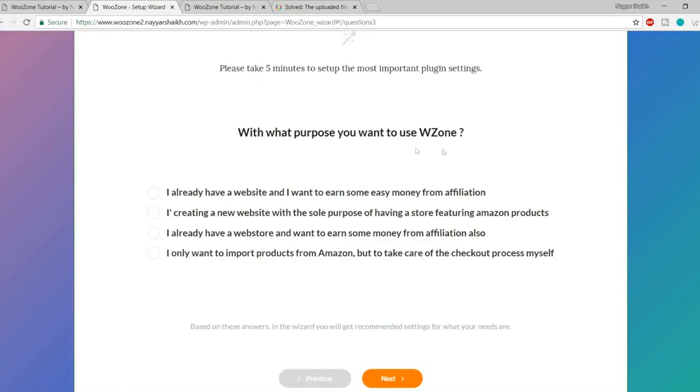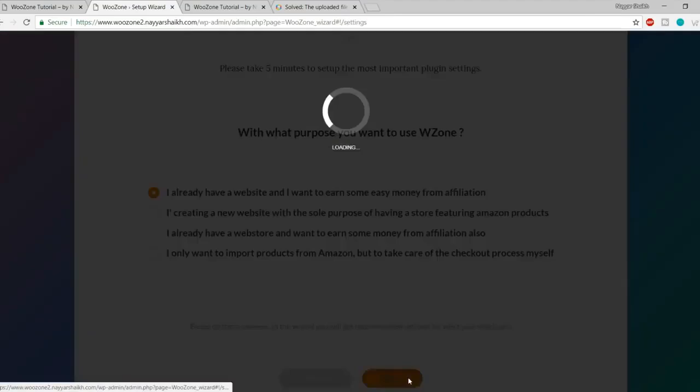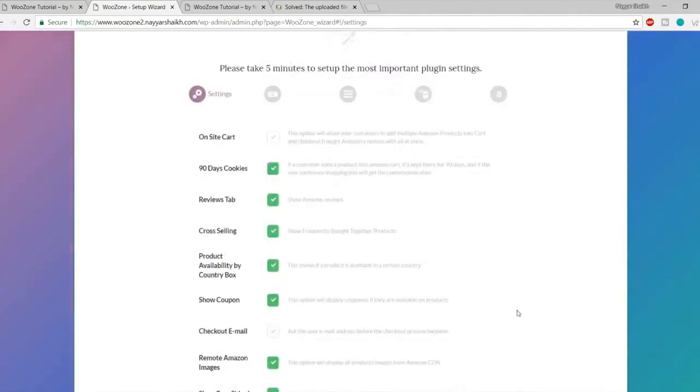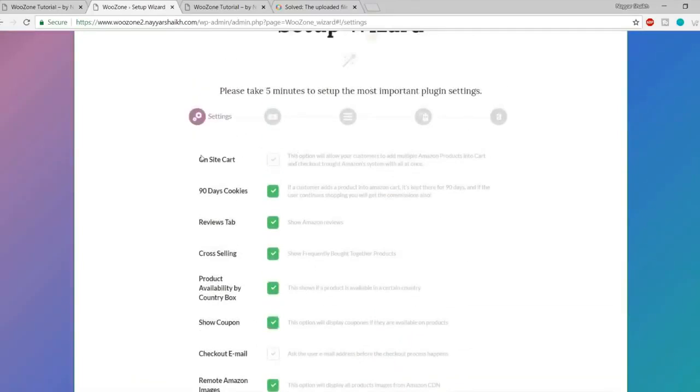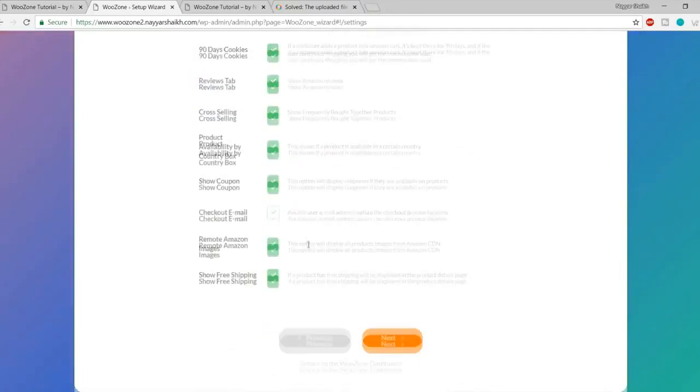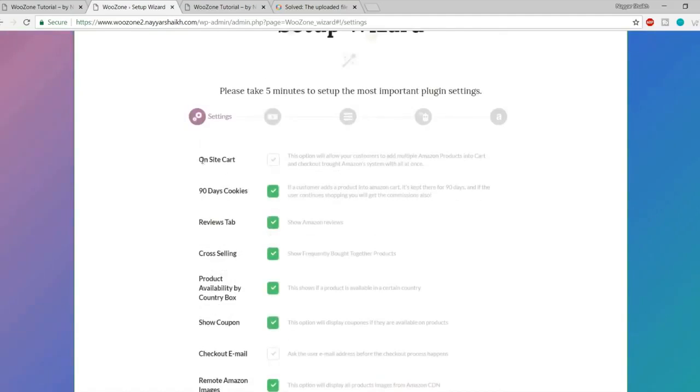And what is the purpose you want to use Woozone for? You have different options. Select the first one: I already have a website and want to earn some easy money from affiliation. So select the first one and click on next. Alright, now we have some more options over here. You can tick or untick these. A few options, as you see, are ticked by default and a few are unticked.